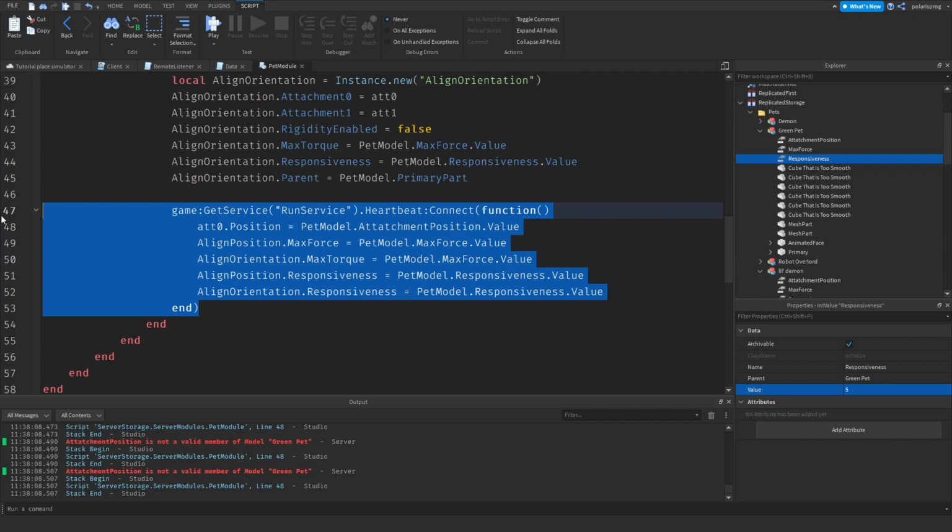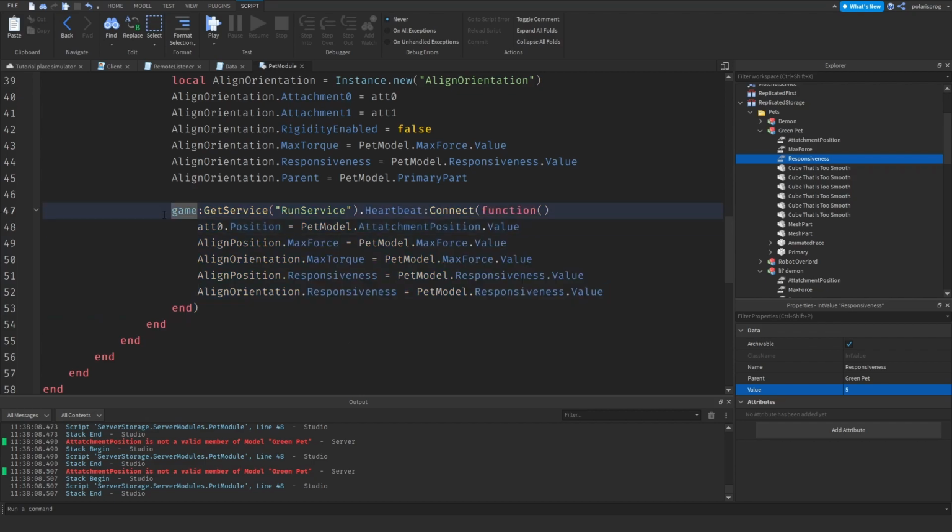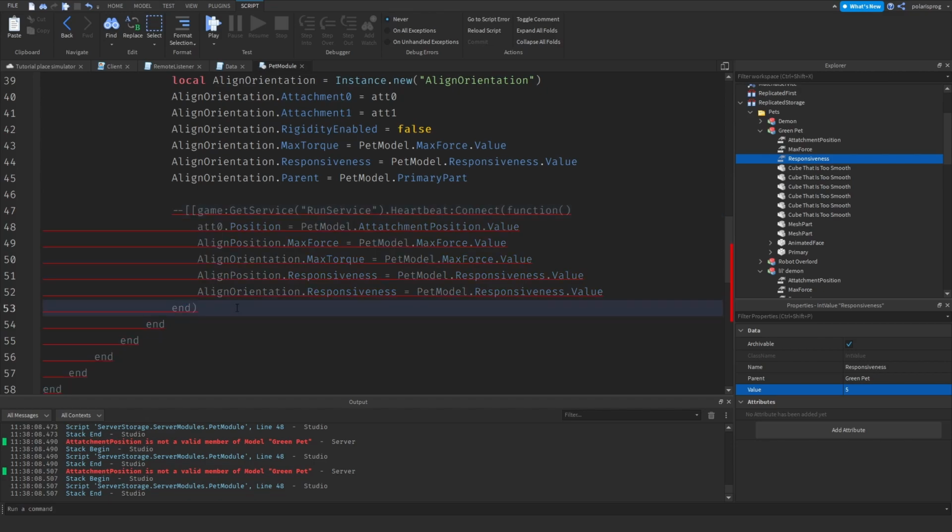Now we can just get rid of this. Just save this. I'm just going to show you how to do that. Just do 2 minus signs and these square brackets. Now you can just end it here by doing another 2 minus signs and the other square brackets in the other way. Now whenever you want to test out a pet, just do that and it should work.